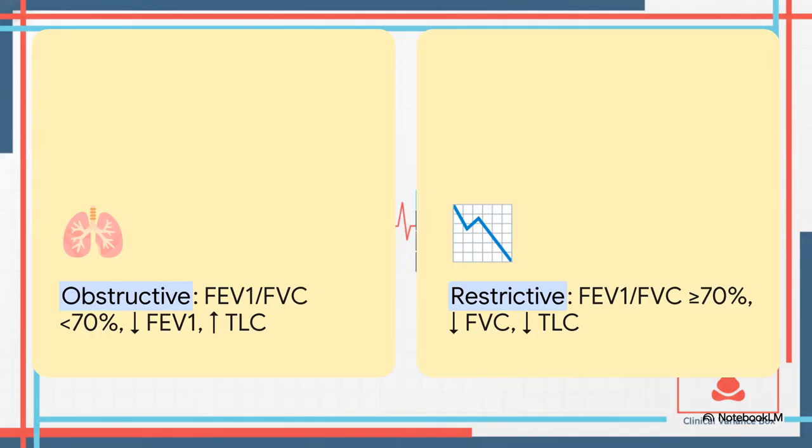So why does the FEV1 to FVC ratio force our primary divergence? Well, we're looking for this ratio to drop below 70% to confidently lock in an obstructive profile. If it's obstructive, the air just can't get out, which pushes up your total lung capacity. Now, restrictive profiles, they're going to maintain or even elevate that FEV1 to FVC ratio, but you'll see a massive drop in total lung capacity. It's a strict binary split.